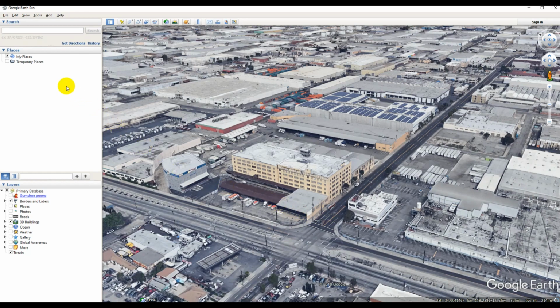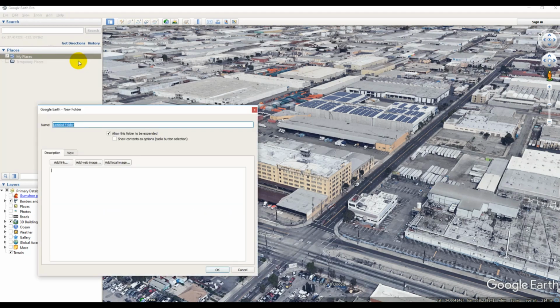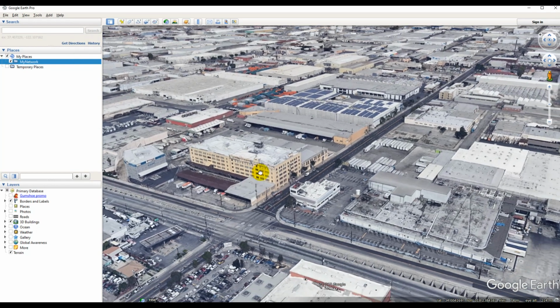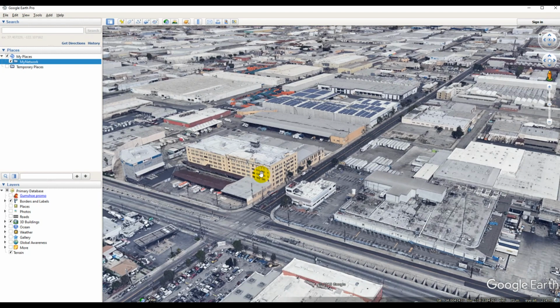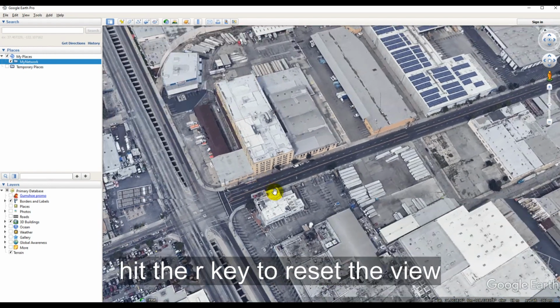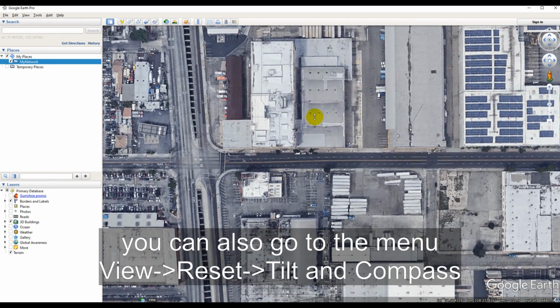First, we're going to create a folder. Right click on My Places, Add, Folder, a new window will show up. There you just need to give it a name. Now I want to show you a shortcut that is really useful to correctly place the pointers where you want, and that's hitting the key R. That will reset the view and let you see the world from up top.